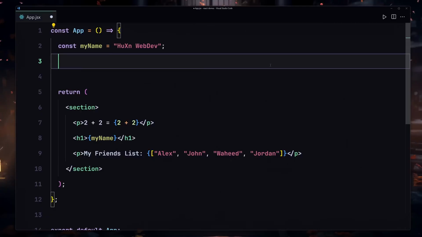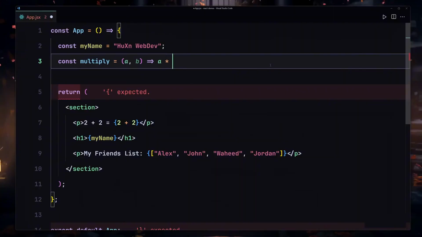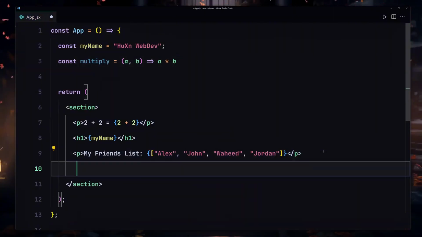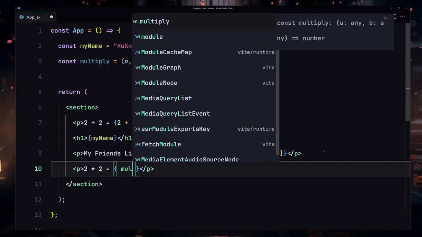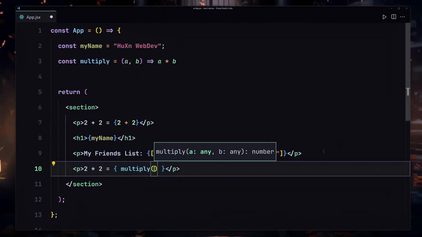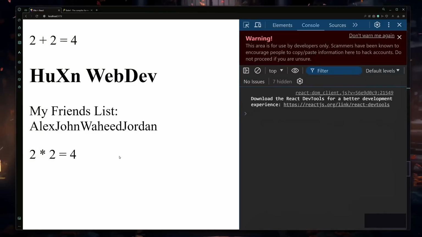Now I'm going to create a function, and I'm going to execute or embed this function dynamically inside my JSX. So I'll use multiply. It's going to take the parameters A and B, and it's going to return A times B. Okay, and now underneath this paragraph, I'm going to create yet another paragraph which will say 2 times 2 is equal to, and now we are going to be entering our JavaScript world. And inside this JavaScript world, we are going to be executing our function, which is multiply. And for the parameters, I'm going to pass 2 comma 2. So if I save my file, what are we getting? We are now getting 2 times 2 gives us 4.